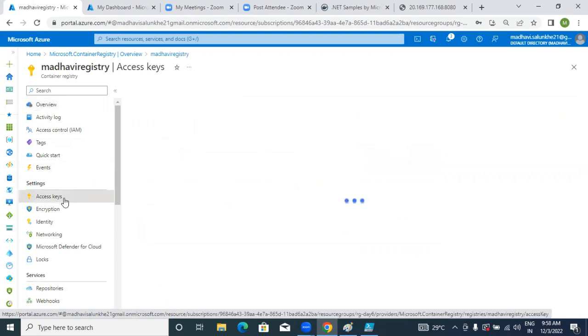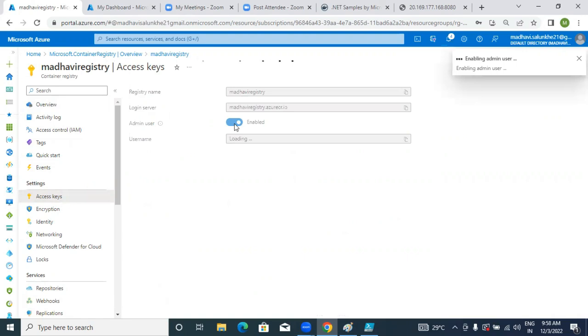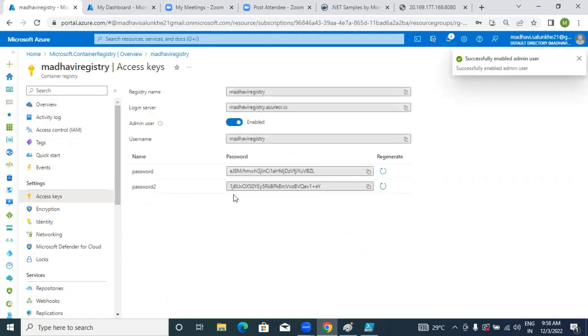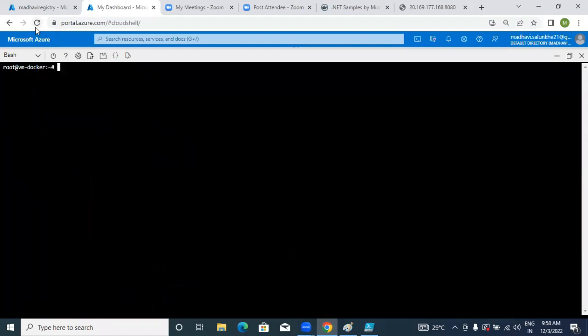But here we have an access key, and you have to enable that access key. Then and only then can you connect with the ACR. Otherwise, you cannot connect with it. First of all, I need to clear this. Now I'm inside that virtual machine, where I have my image, which is the Nginx image.